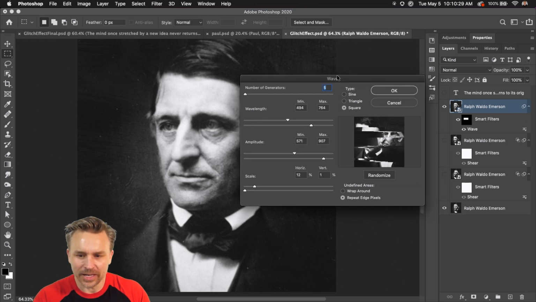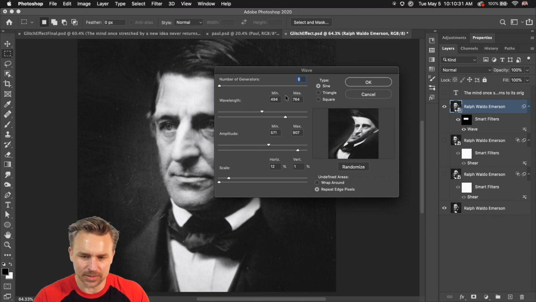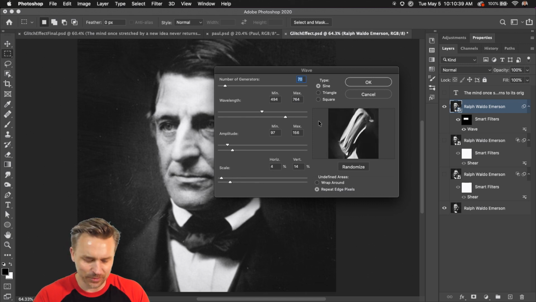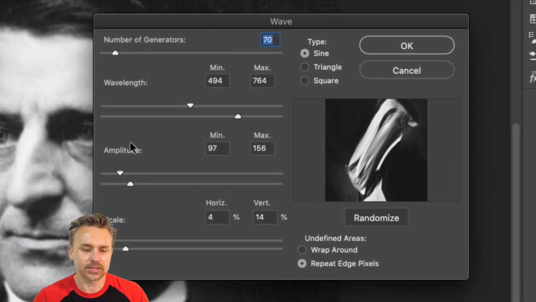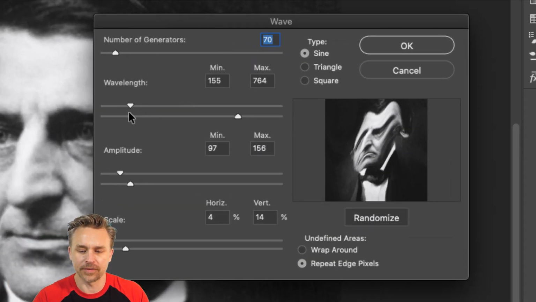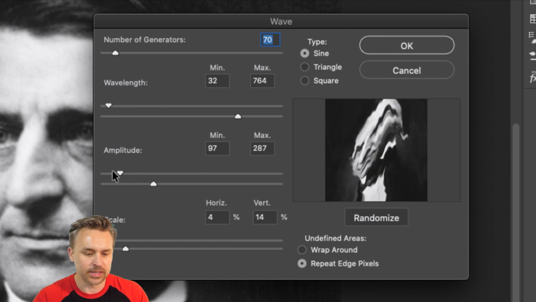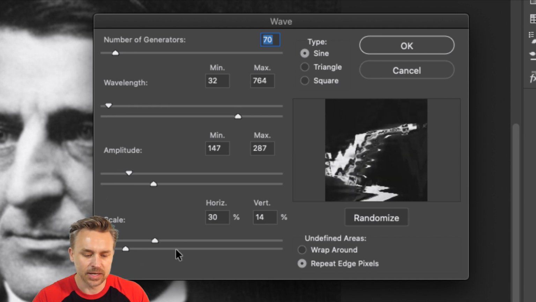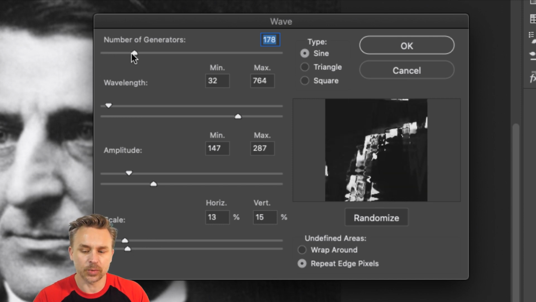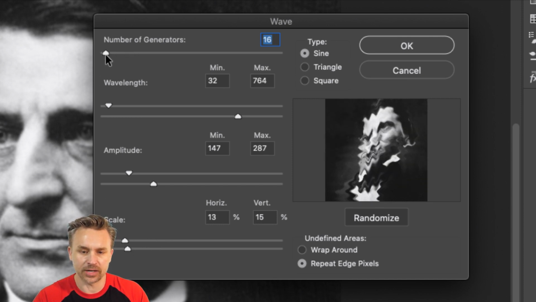So check this out. It might get a little crazy, right? This is typically what it looks like when you first open it. Let's get this back to some sort of resemblance of what it might look like. It's crazy what's going on here. Look at this. It's a lot of fun, but hard to figure out what's happening. And again, I used my last settings, but I'm just showing you how crazy it can start to distort that image, right? It gets pretty intense, especially the number of generators.